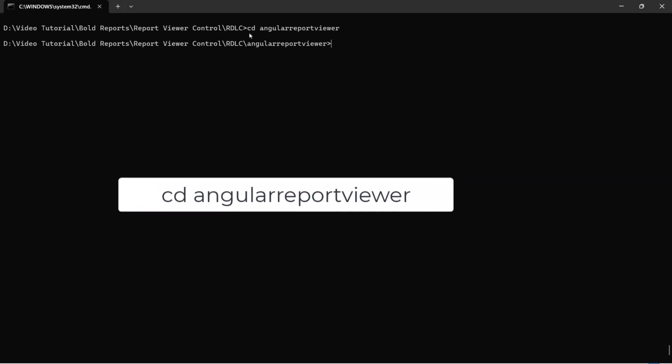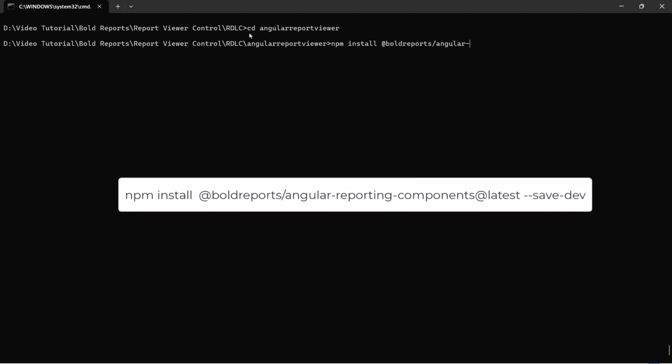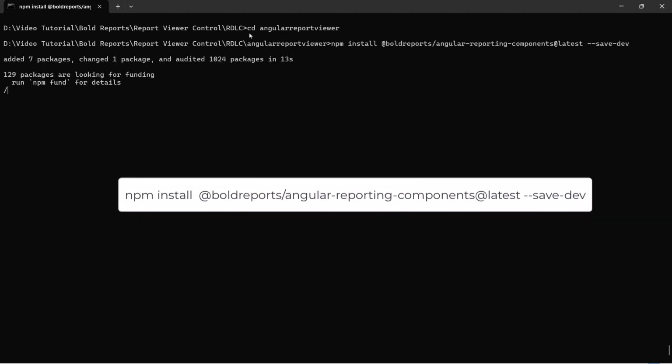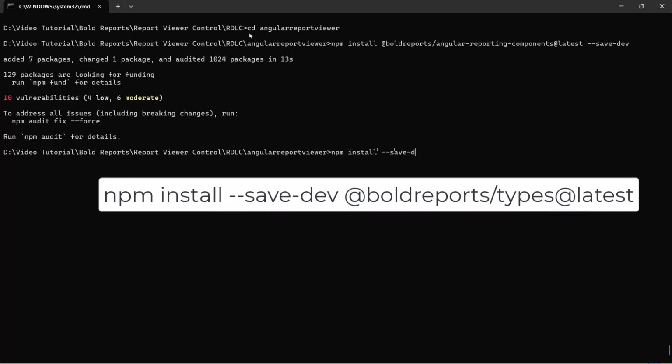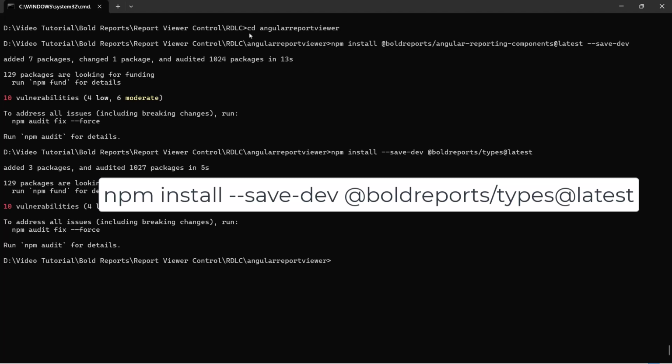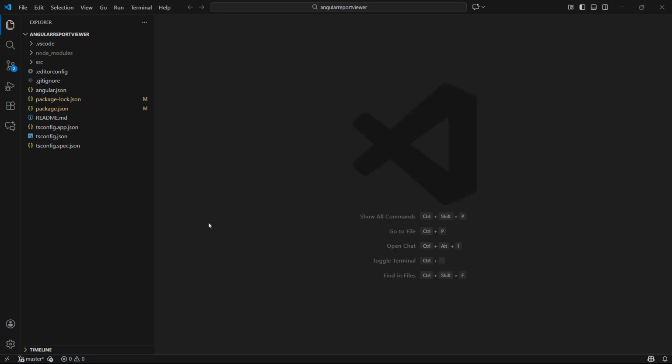I change the directory to the application's root folder to install the necessary packages. I install the Bold Reports Angular library in the application by running this command. It provides Angular components for reporting functionalities within the application. Then, I run this command to install the Bold Reports Types package. It provides TypeScript type definitions for the Bold Reports library. I open the application in Visual Studio Code, which I'm using for editing purposes.